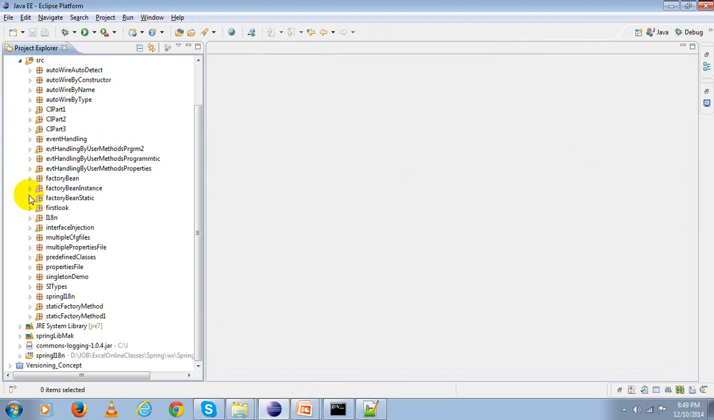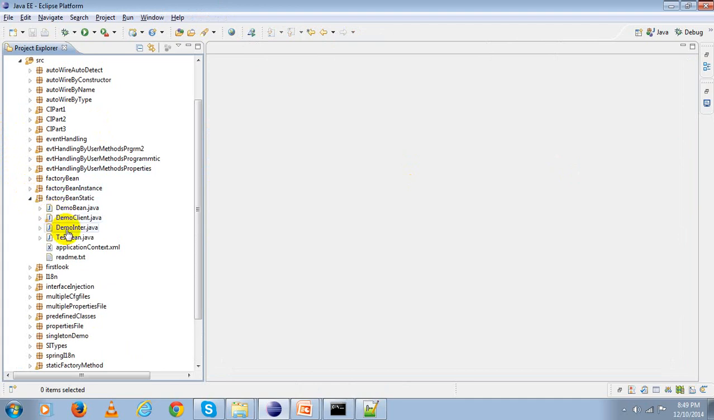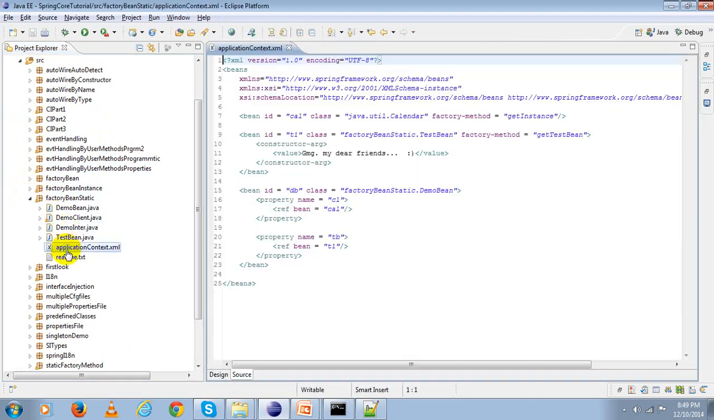There's also another way to make our bean a factory bean. We can just say factory-method, whatever the method is that we want to invoke. So for the predefined Calendar class, there's a factory method getInstance, whatever we generally do using GregorianCalendar.getInstance. So that is the getInstance method.